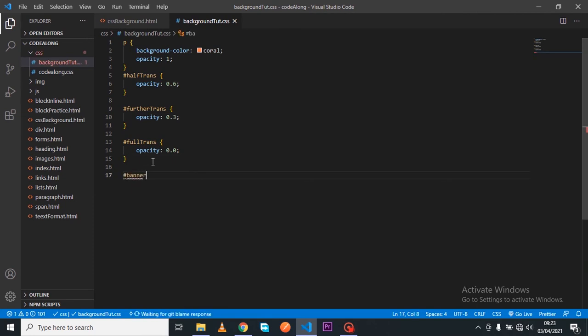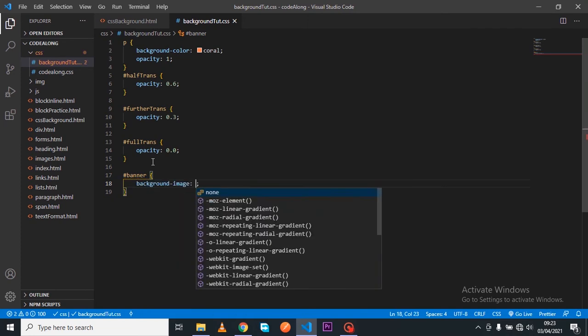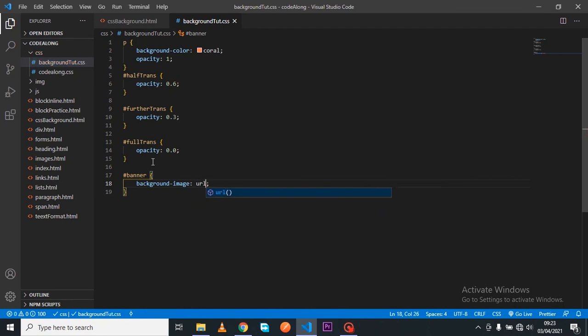ID banner. Okay. Let's assign it a background image. The property name is basically self-descriptive, background image, and the syntax is to use the URL method, and within it instruct the browser on how to locate the image.